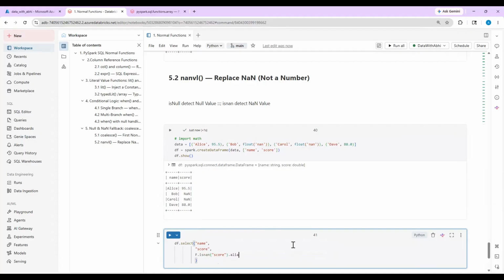We can alias it as is_nan as the column name, so there we can detect this. The function we are looking for the NaN value is nanvl. Inside nanvl, we have to provide the column name, which is score. Now we have received the column. Now what we want to replace if the score is a NaN.